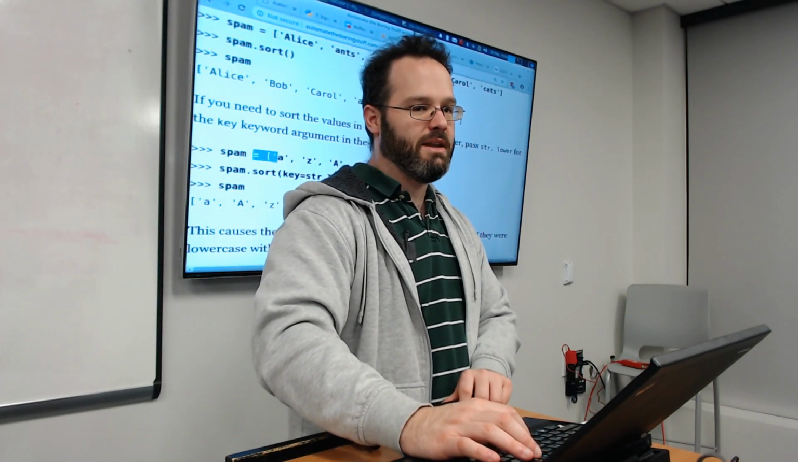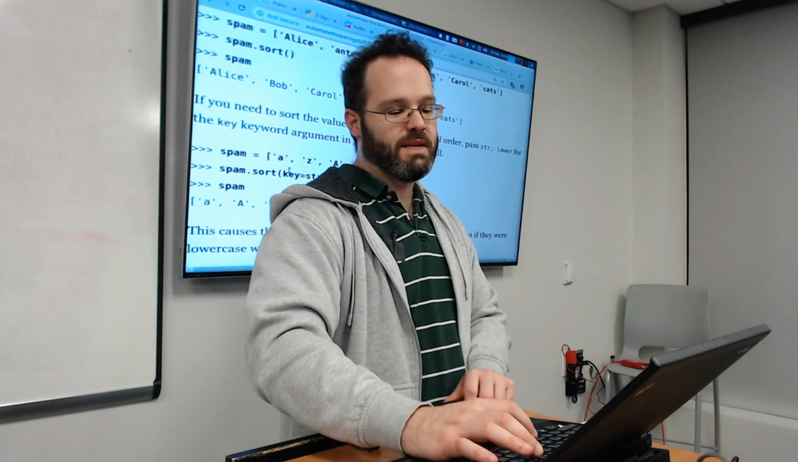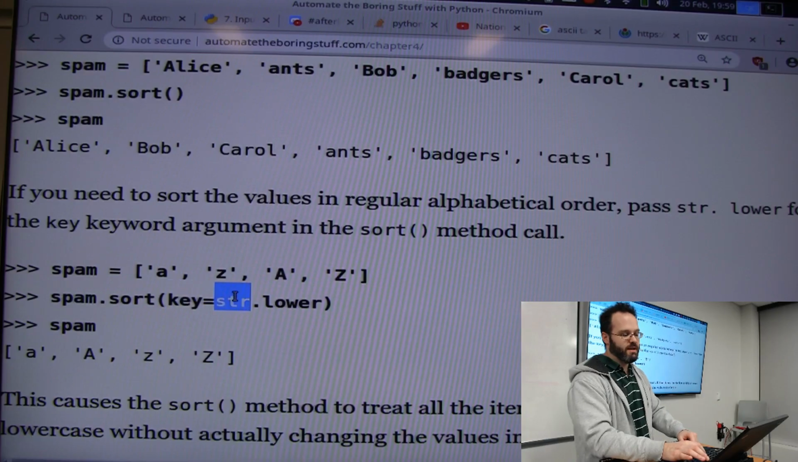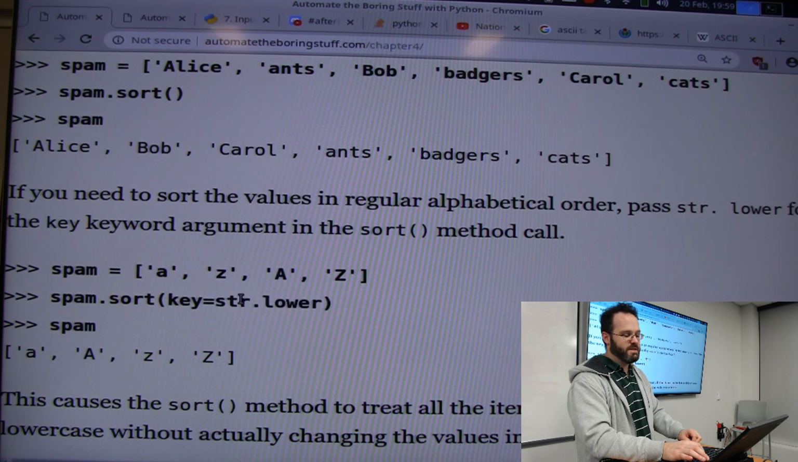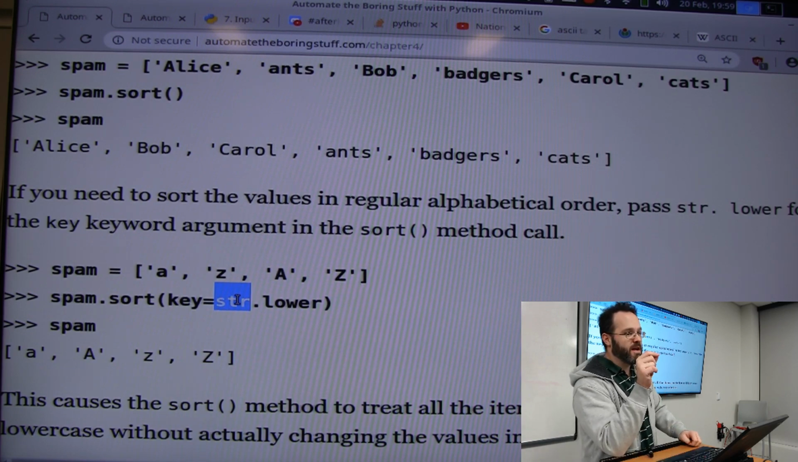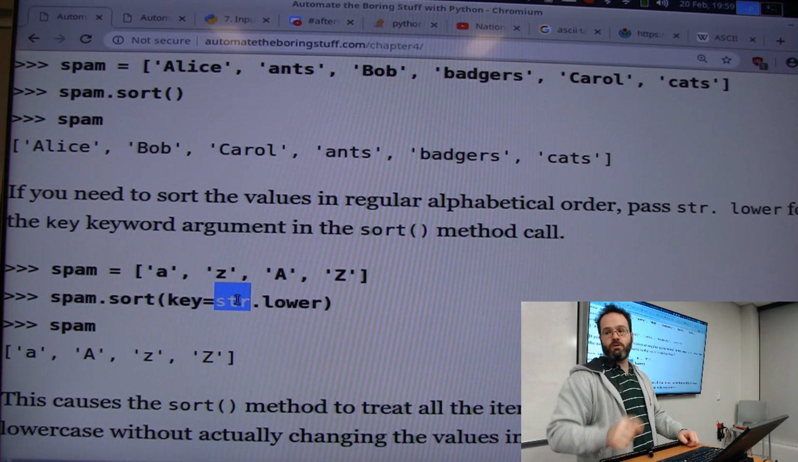How do we make it do what we want it to do? We can say here that the key equals string.lower, right? And then it's going to call string.lower on each different value. So now we're going to be comparing everything, but only after we lowercase it.